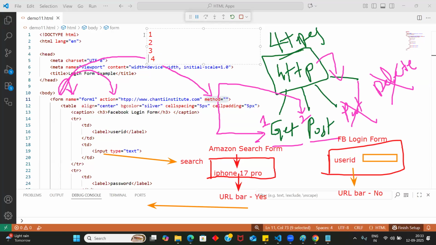And point number 3: get is very fast because no encryption is required, as your iPhone 17 is simply sent to the server. Whereas post is slow, since your user ID, passwords, everything will be encrypted with some algorithm and then sent to the server. So it will be slow compared to get.